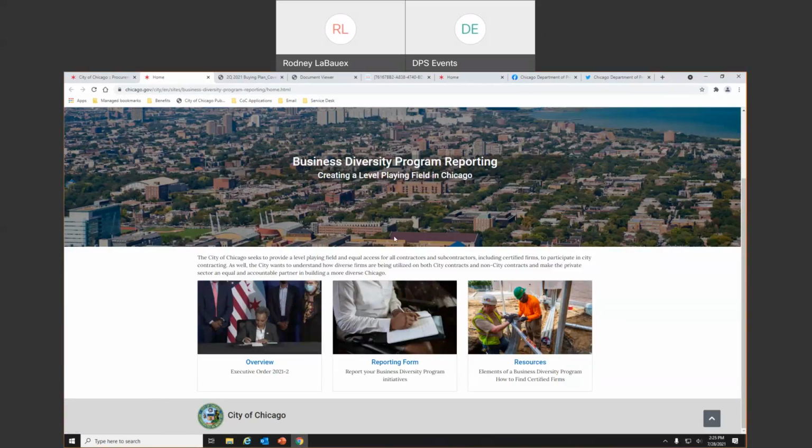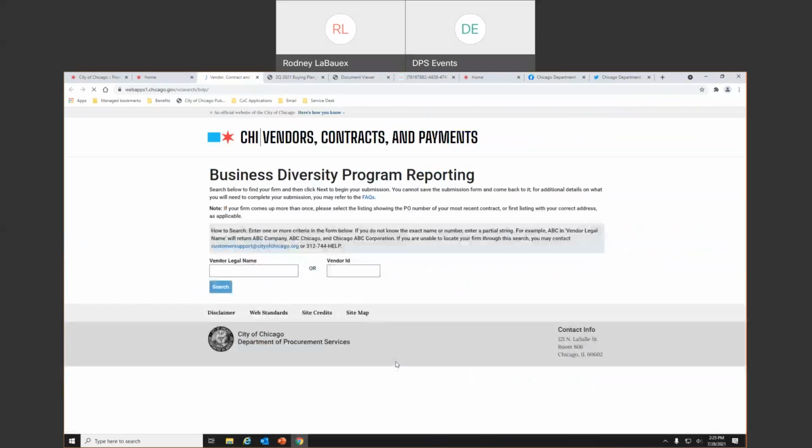So I just want to real quick show you the reporting forms. That's this one right here. You would click that. It would take us to this page right here. So you would use the form below to answer questions about your business diversity program and utilization of diverse firms. So if you have any additional questions about the requirements of this executive order or how to complete this form, you can visit our FAQ page. That would be right here. But just real quick, I want to just kind of show you what to do.